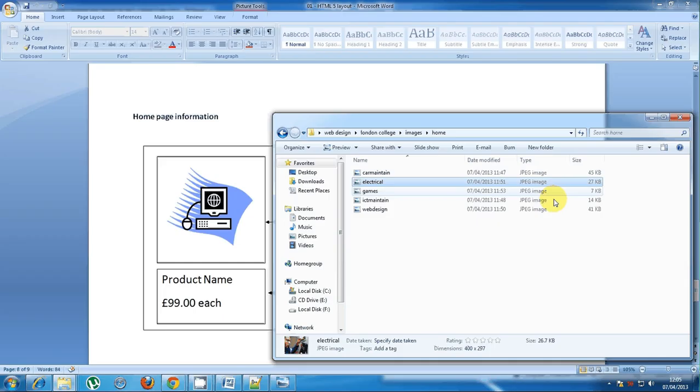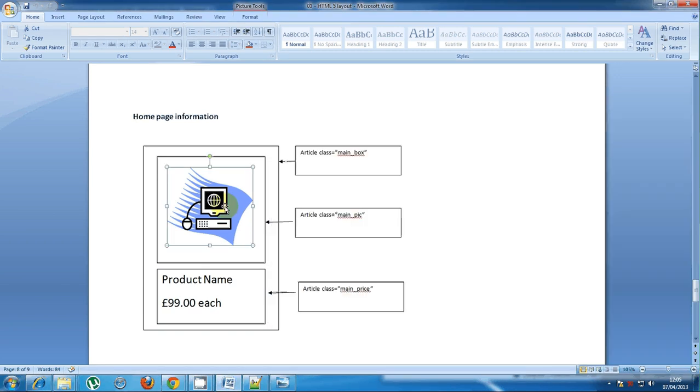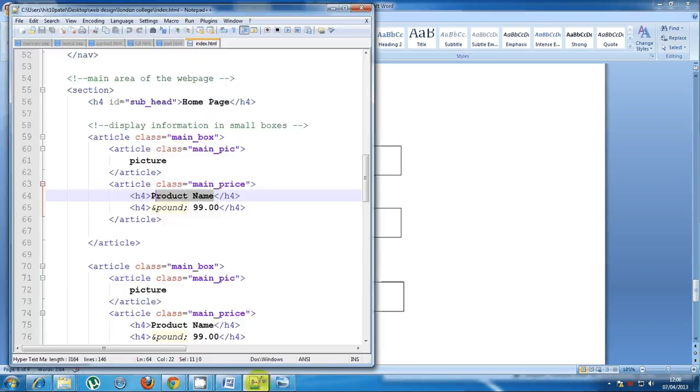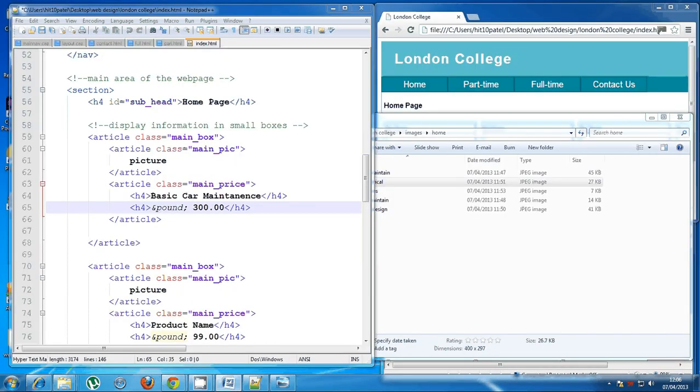So let's start. First thing I want to do, in my index page, is put in the car maintenance picture, and change the description and the price. So if I go to my code in Notepad++, this is the main first box. If I change this to basic car maintenance, and say the price is going to be £300.